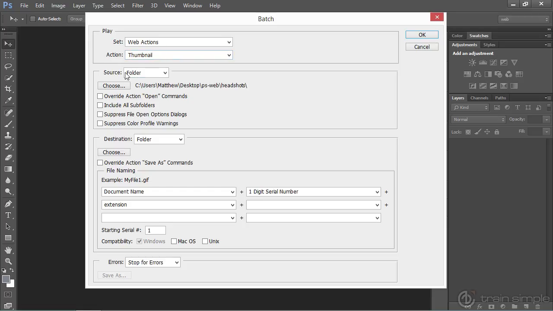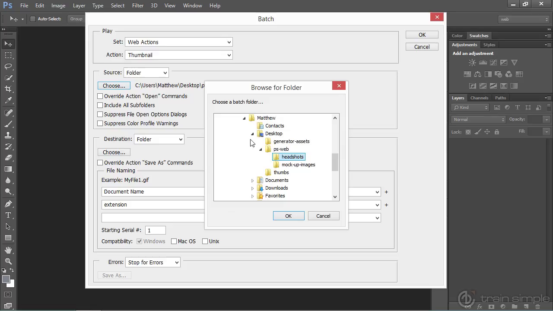Then we have to choose a source. In this case, it will be a folder. Then you can click Choose and select the folder that you want all of the images to come from. In this case, I'm going to select that Headshots directory, which is inside the exercise files that you downloaded from our site. I'll go ahead and click OK.